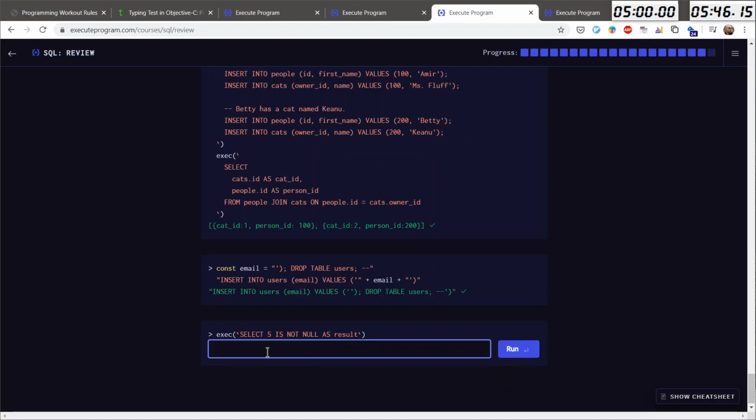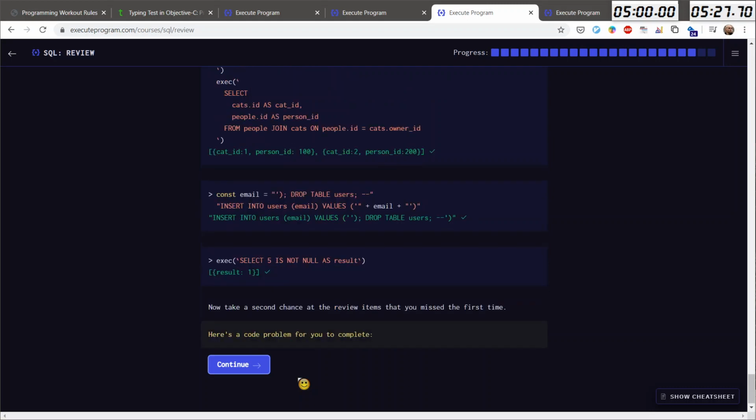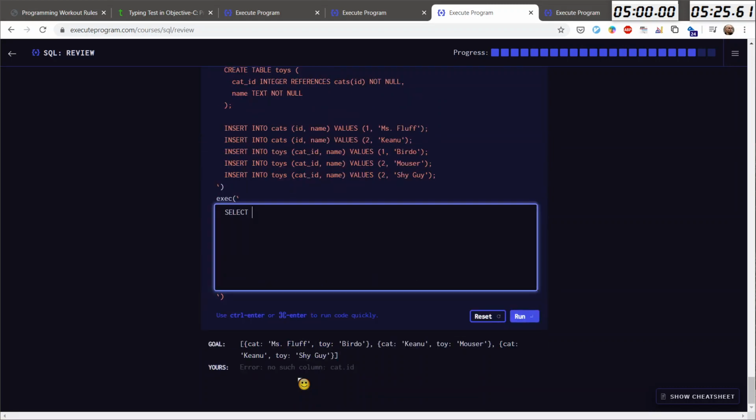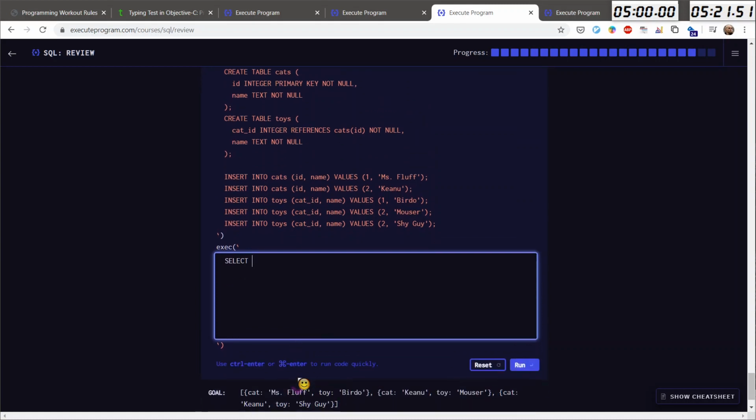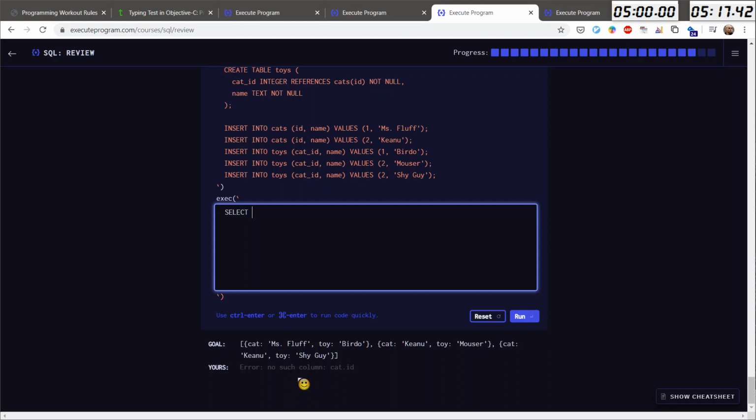So select 5 is not null as result, so we will have a result, and 5 is not null is true, and in SQLite that is a number 1, and I have a second chance. Yay. I did screw up something in here previously. Probably some typo, I suppose.